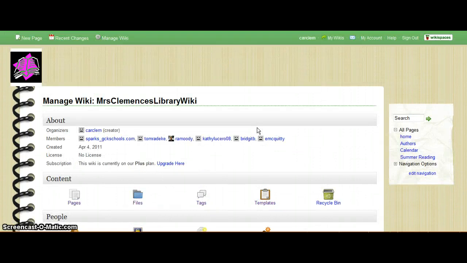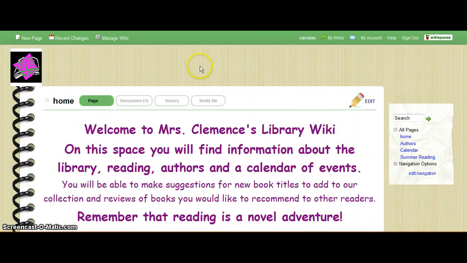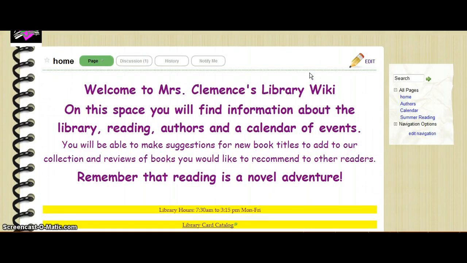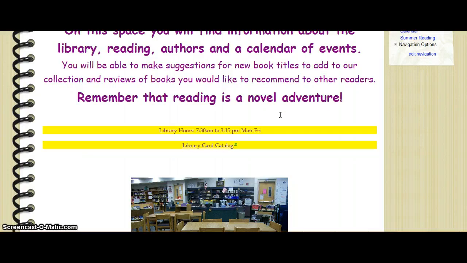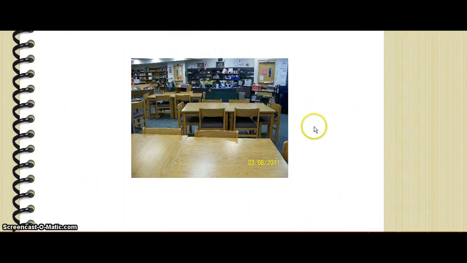Okay, so let's get started then on my particular wiki. And I'm going to click on the logo, which will take me right to the home page. And since I work in a library, my wiki has to do with the middle school library. On this page, it's just more of an introduction, and I'm telling you what the library hours are. There's a link to the card catalog. I've added a picture, and then there's another link at the bottom.